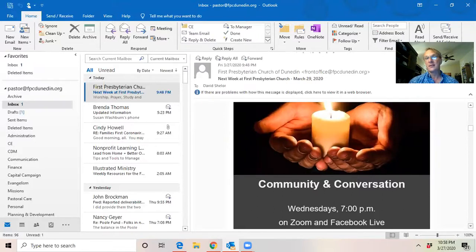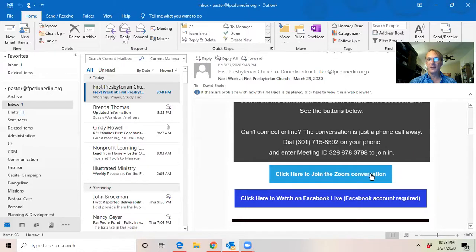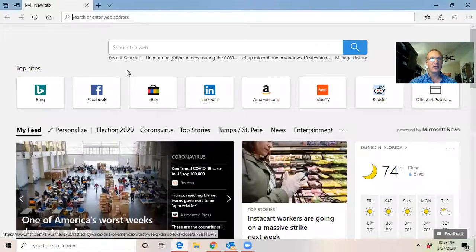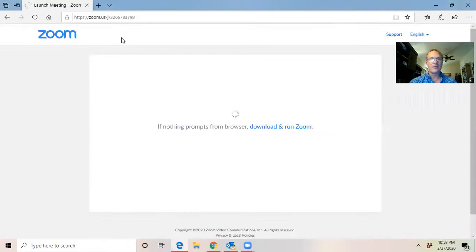The good news is that most computers that have been purchased, gosh, in the past 5 years or more probably already have cameras and microphones built in to them. Now you can use Zoom. If you don't have those, you just won't be able to be heard or to be seen. But anyway, there's the article about it, and there are the boxes that you can check. You can click here to join the Zoom conversation. You click on that, and it will take you to a web browser, and then you'll get this.